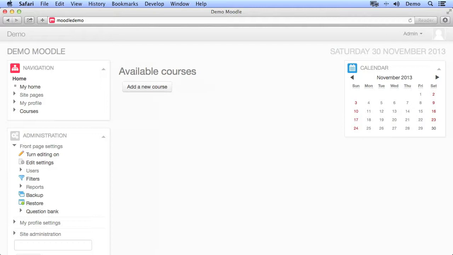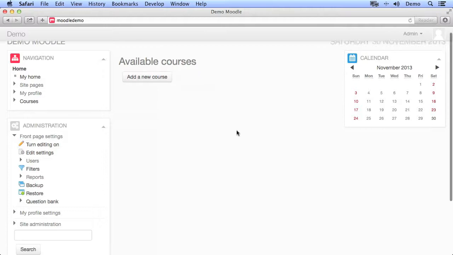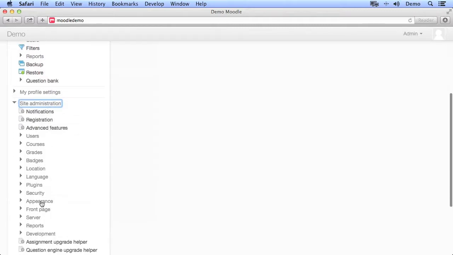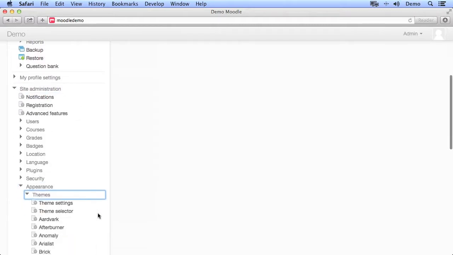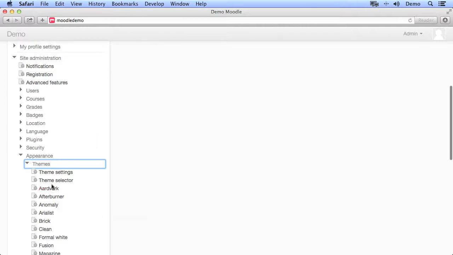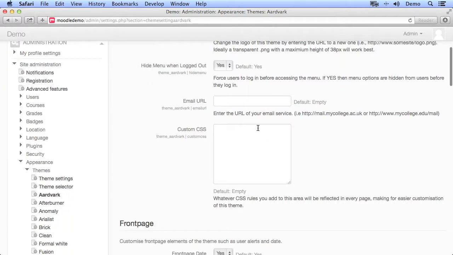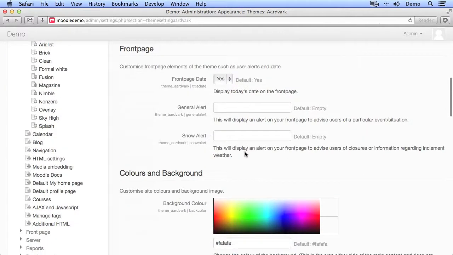Now, first of all, I want to show you what customizations we can do to some themes without having to go through this process. This theme I quite like. It's called Aardvark. And I'm on Moodle 2.6 here, but these steps should be fairly similar in the releases in the 2 series. So if I go across to the Appearance Themes under Site Administration, and then I click on Aardvark, which is the name of this particular theme, there's actually some settings here I can change. I can put in my own custom logo, an email address, colors and background.